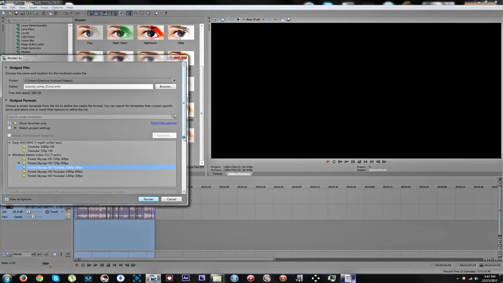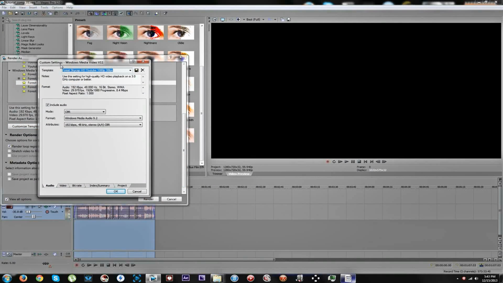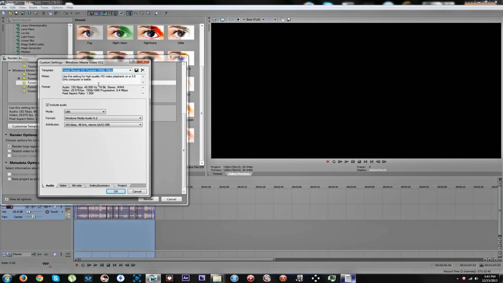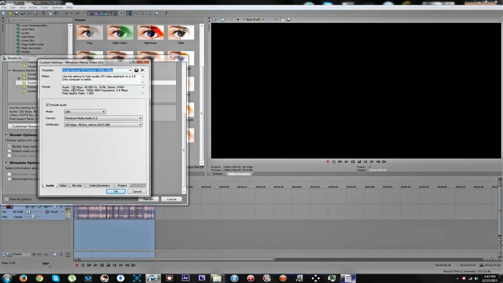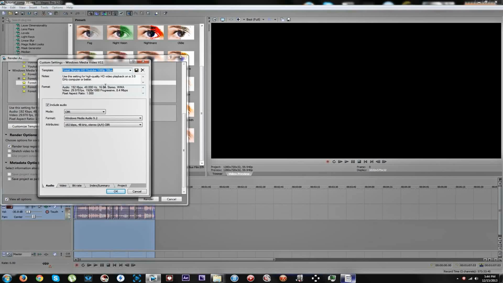So I will give you guys a sneak peek of the settings that I have on this. Just real basic settings that will work on YouTube and bring out some of the better qualities that the video may give out. So the audio is 192 kilobits per second. We got 48,000 hertz, 16-bit stereo. It says 30 frames per second, yeah.